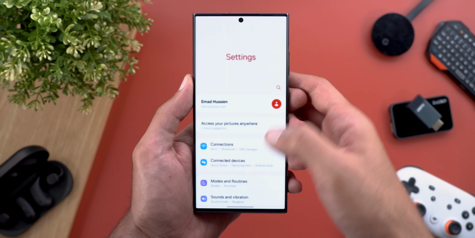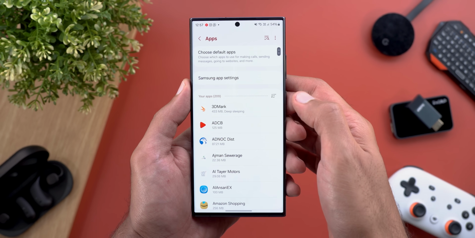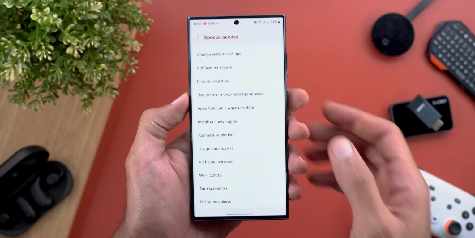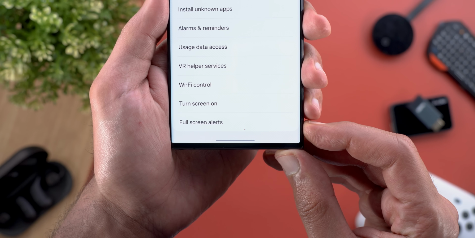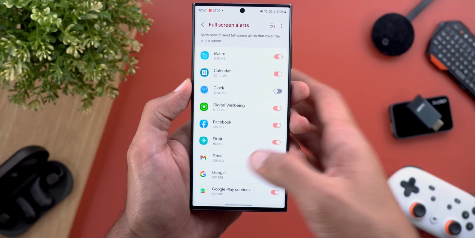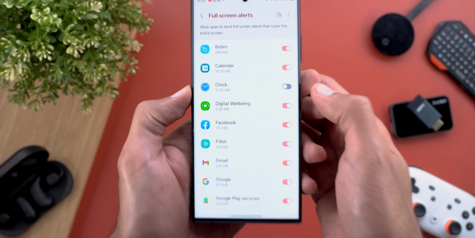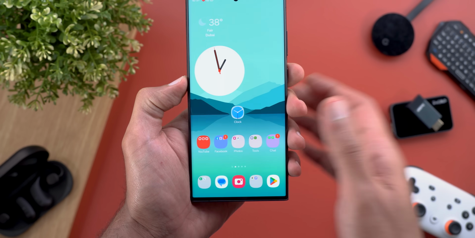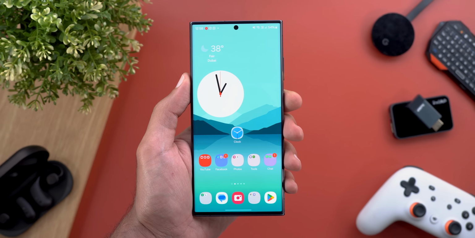So all you need to do is to go to settings and then scroll down, go to apps, then tap the ellipses, then special access, scroll all the way down, and you will see a new option here called full screen alerts. And when you go inside, you can see all the apps that have full screen alert activated, and you can turn off whatever app you want. And now let me show you an example with and without this feature.